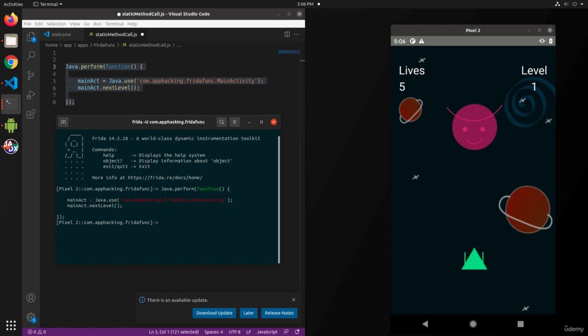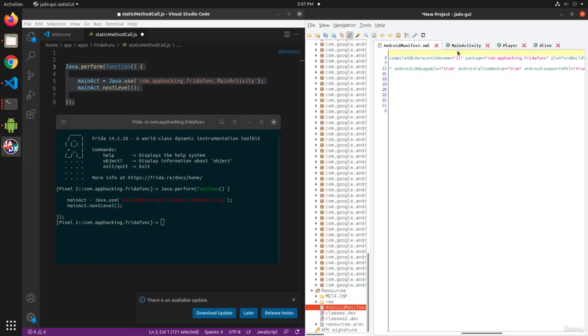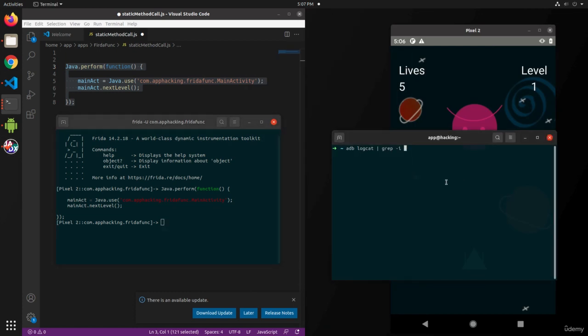We do not know right now because the UI is not updating. Let's take the ADB logcat and figure out if this one worked. ADB logcat and grep -i. What was the system output? The system output was "current level is", so we're searching for that. I'm providing the -i because it ignores case, so whether it is lowercase or uppercase will be ignored. And here we can see current level is now 3. So we have increased this level, so we have actively called this method.